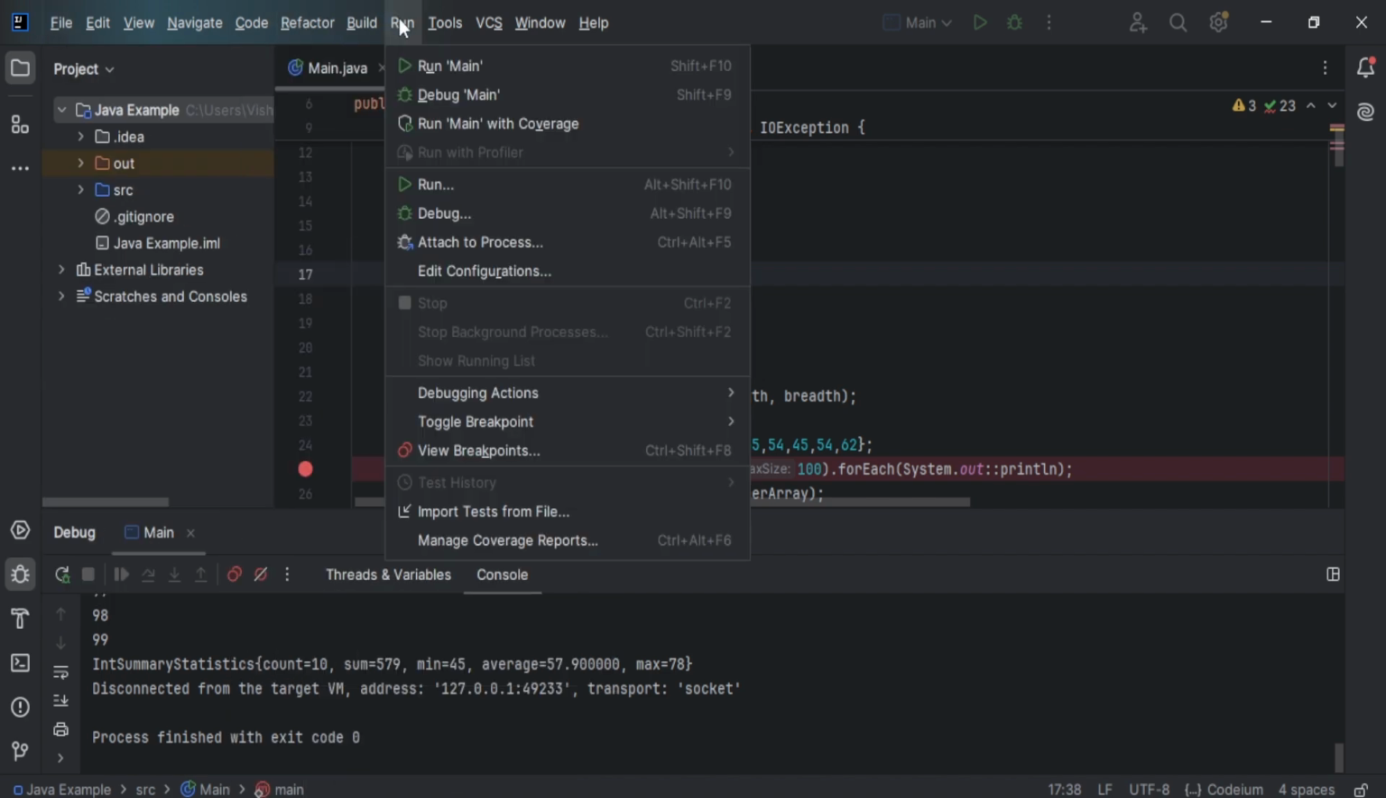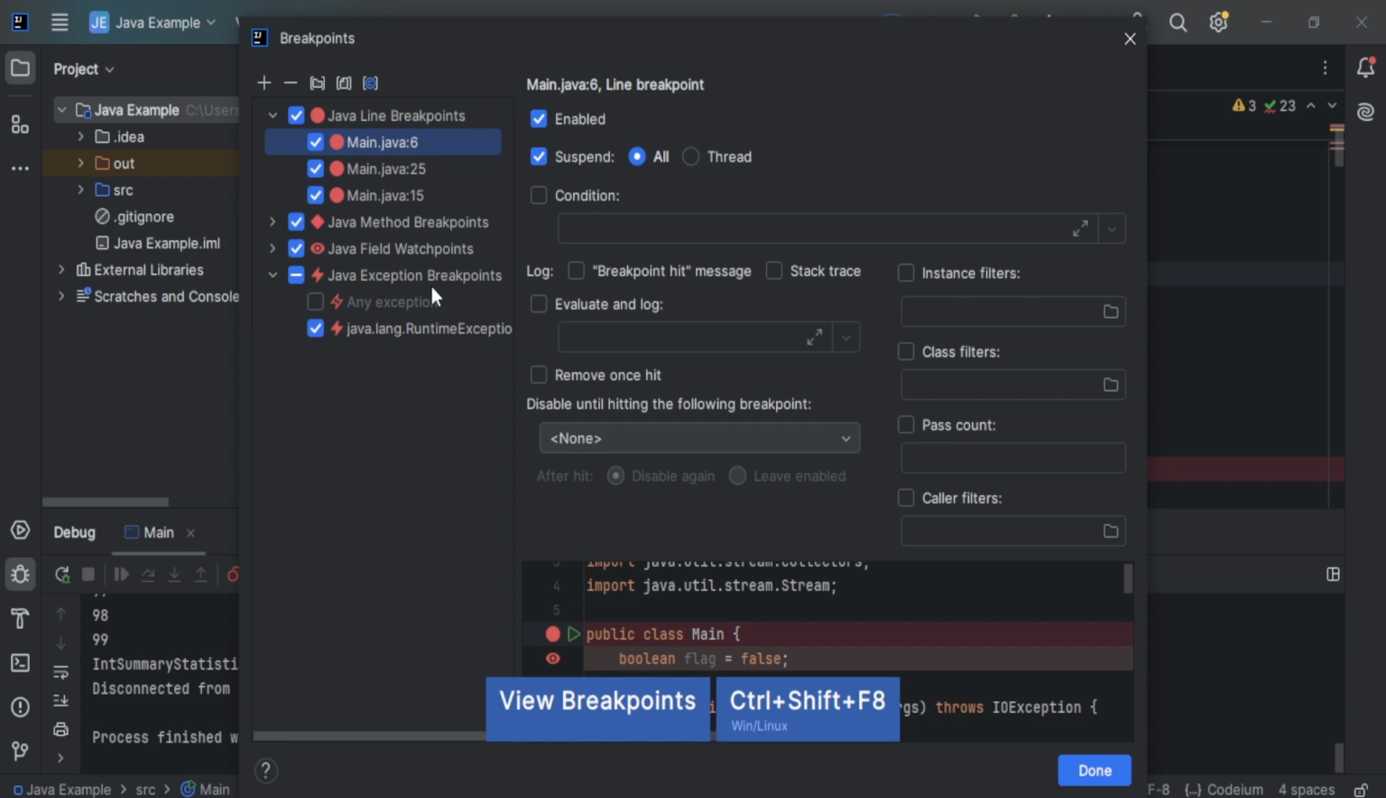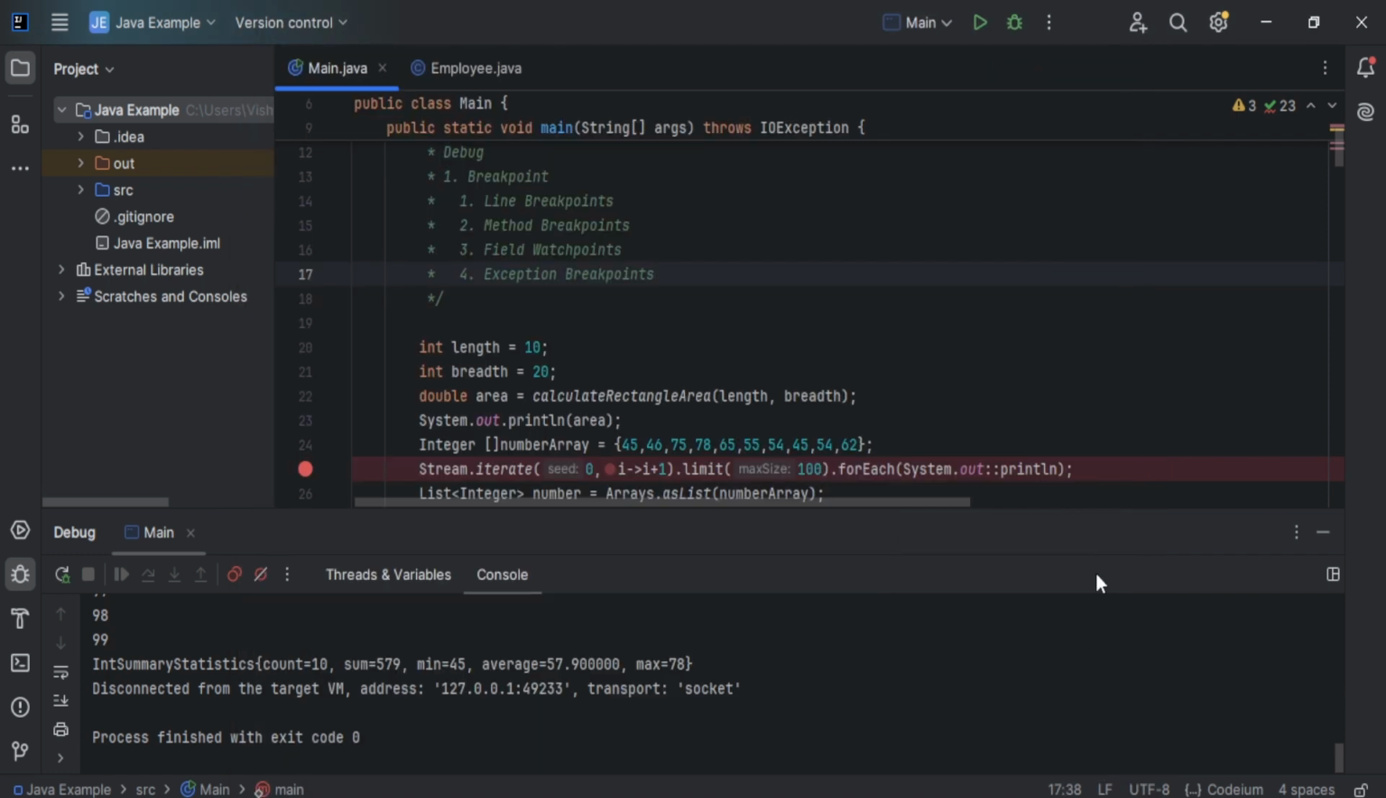Actually, I thought to show it there only. Let's see here. Now if you want to remove this java.lang.RuntimeException, you just simply untick it and it will be removed. And if you completely don't want it in your project, then just simply click on this minus icon, and it will be gone.